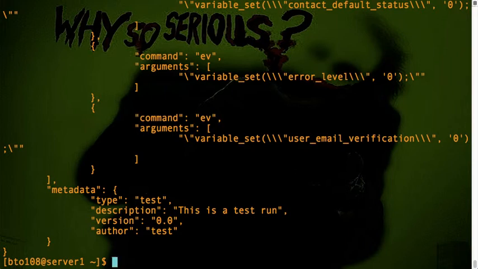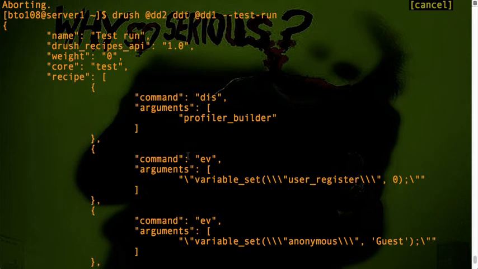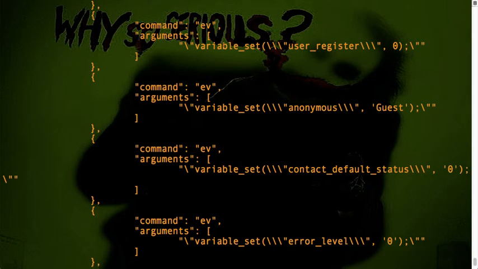So you'll see here that we've got a recipe now, and again, these are fairly simple sites. Because it had to enable Profiler Builder, it now says, hey, Profiler Builder is something that would need to be disabled to become the other site. You'll see there's been very minor changes made to some system variables as well.